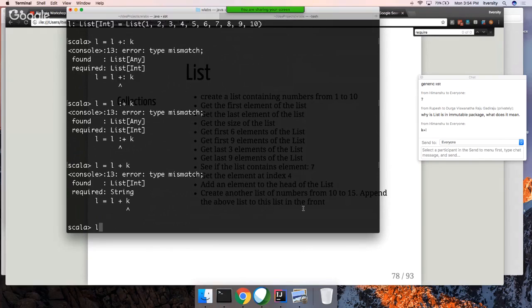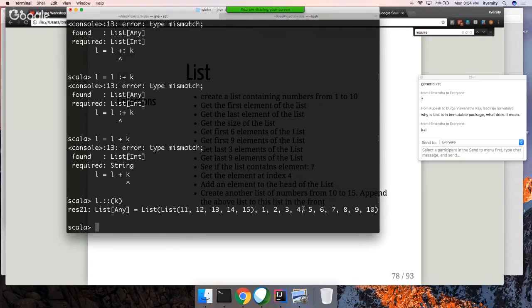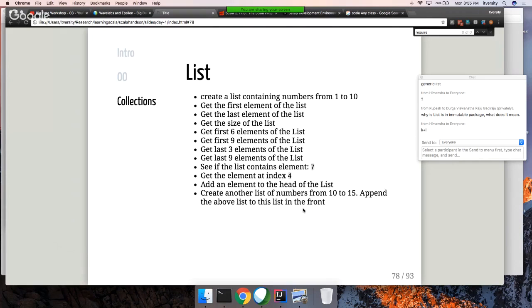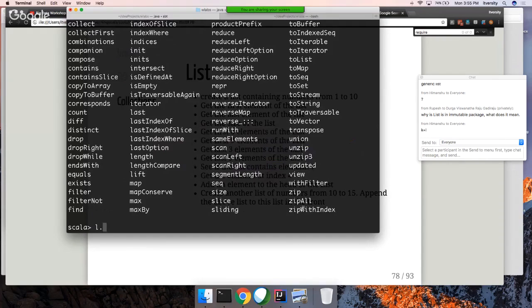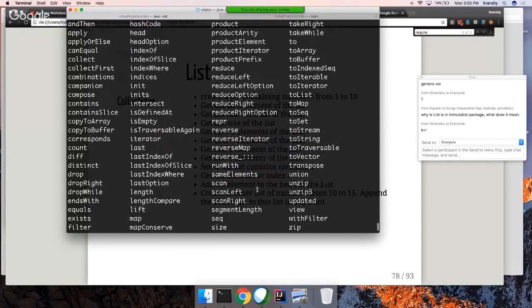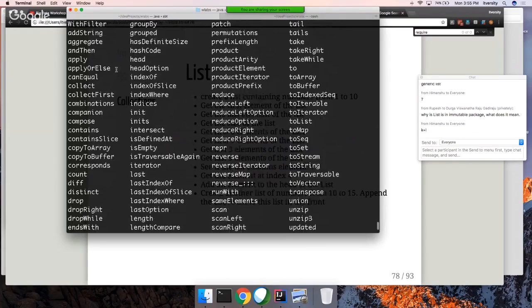I think what I can do is I can say, yeah, no, this is not the way we have to do. Okay, so how to do this? Create another list or append. So let us see the functions here. L dot tab and see if there is any function here.